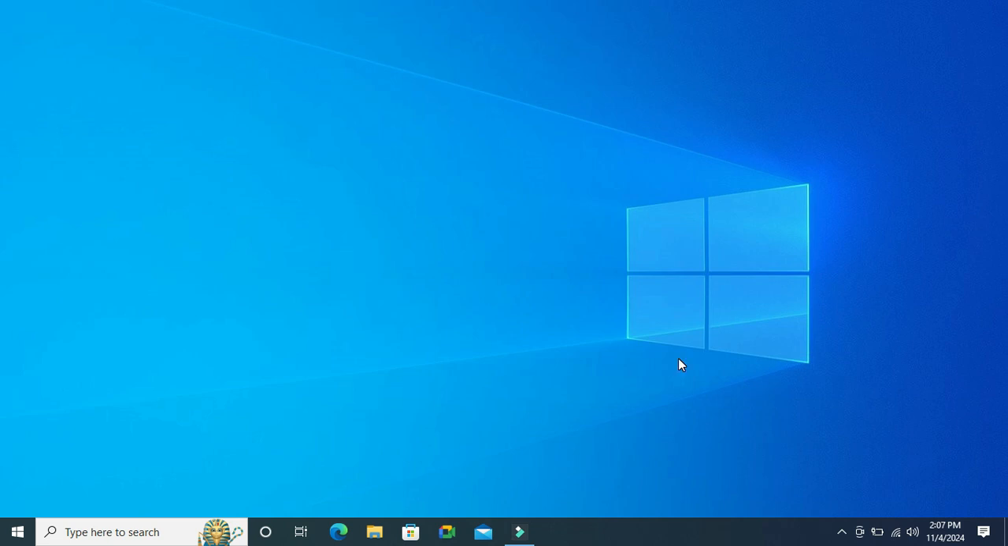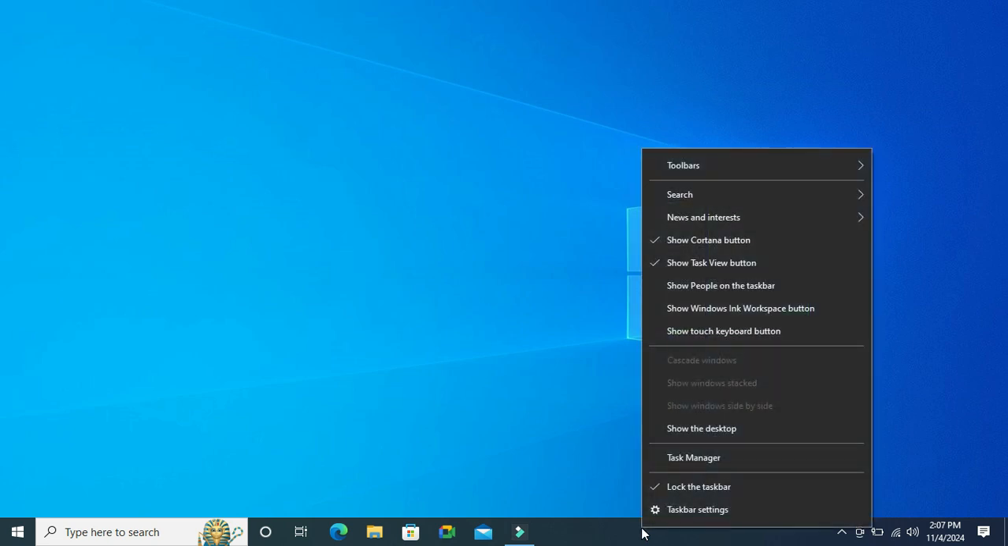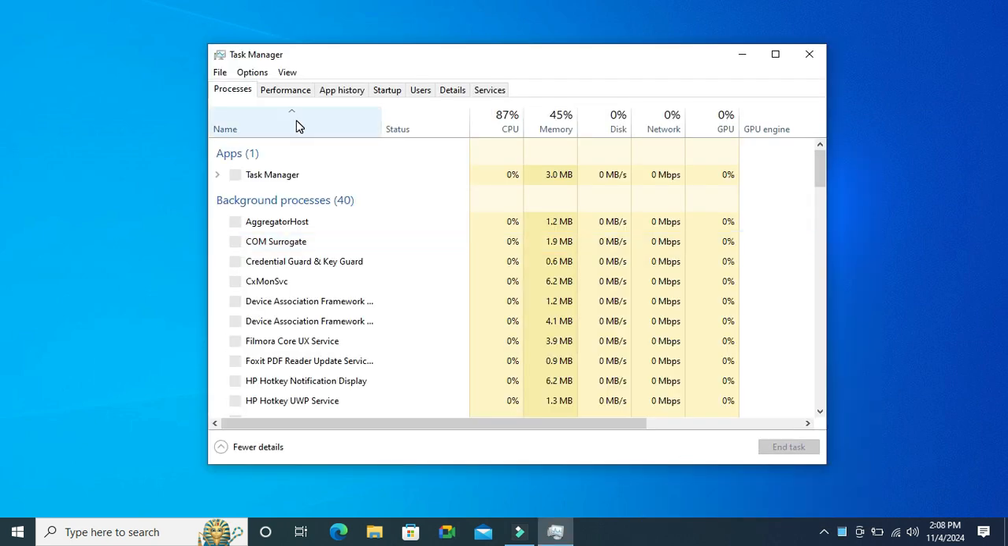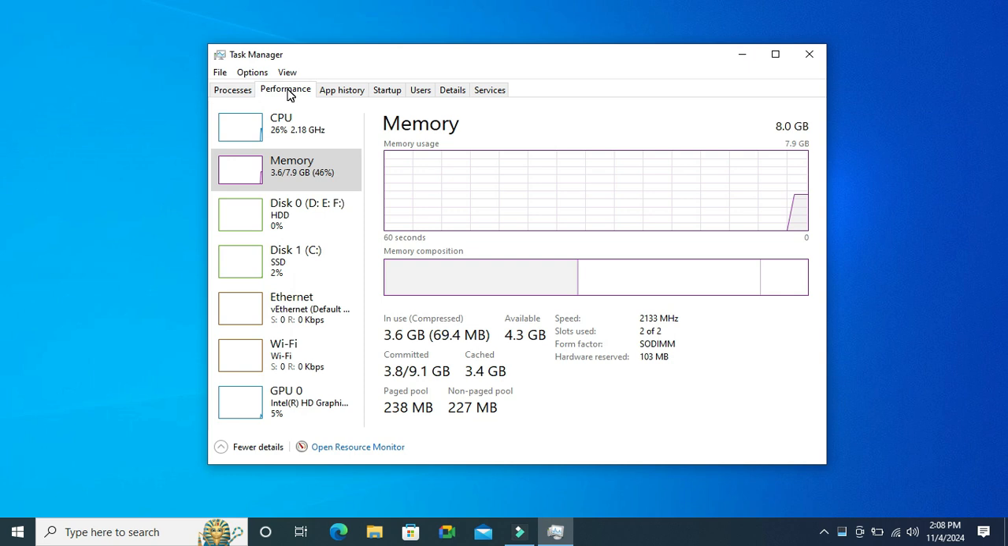To check RAM type DDR3 or DDR4 in a Windows 10 computer, first of all, right click on the taskbar, click on Task Manager, and then click on Performance, click on Memory, and look here. The memory size is mentioned, but the DDR type is not mentioned here. Now I'm going to show you how to check the DDR type.